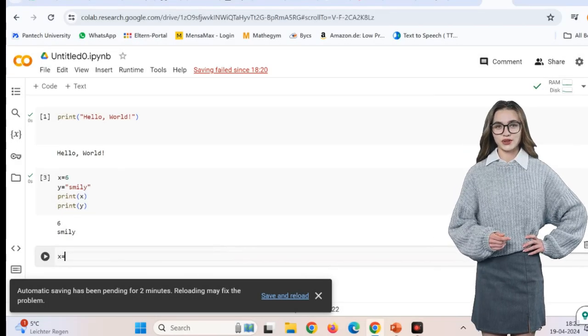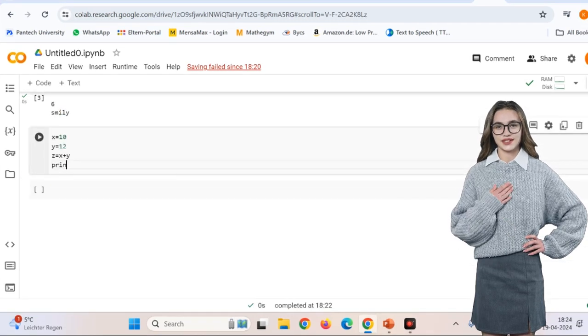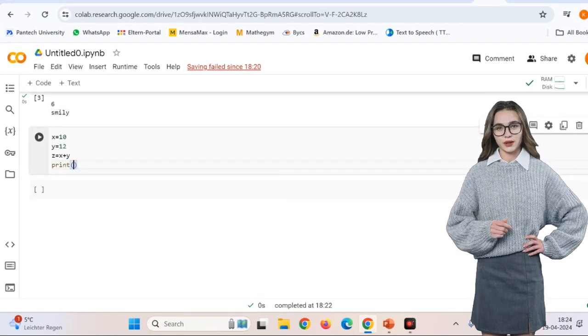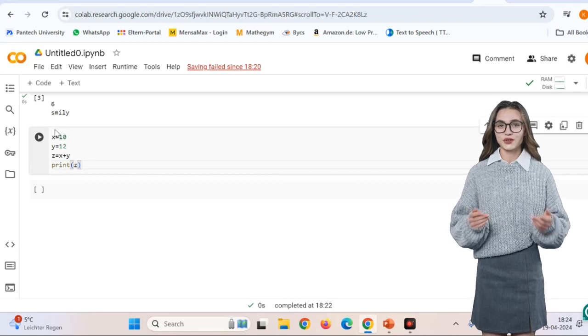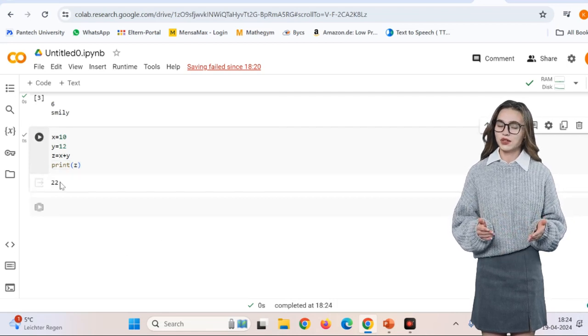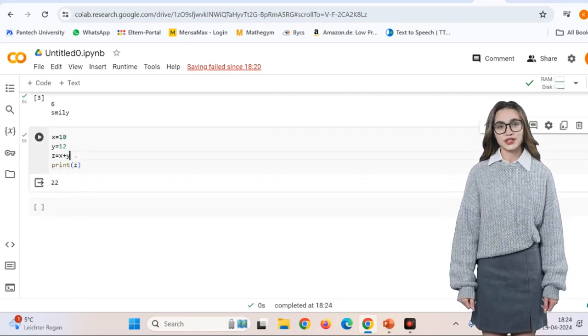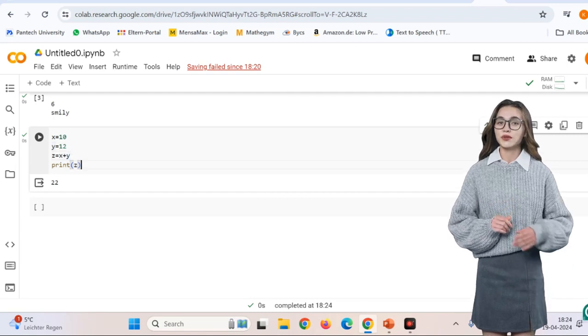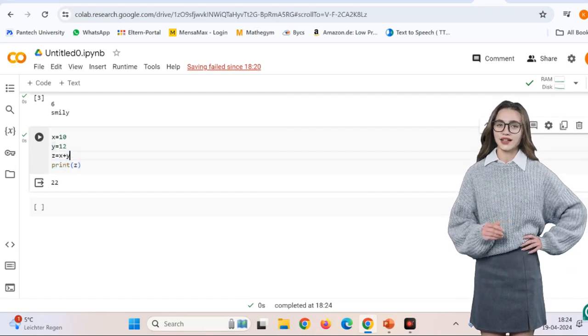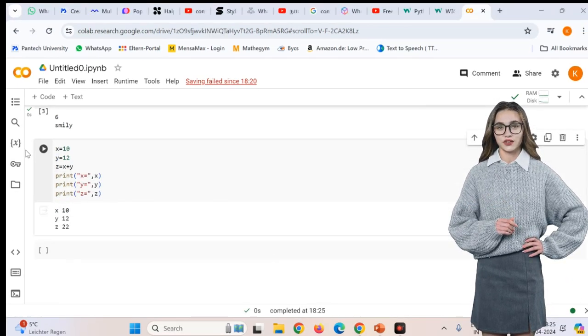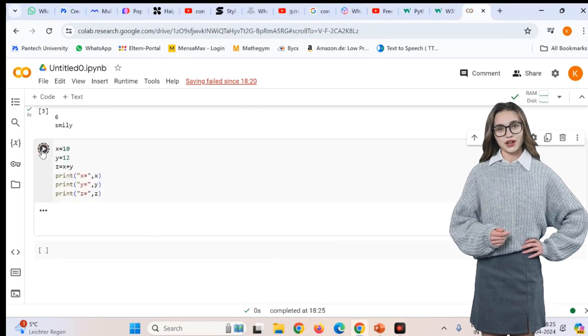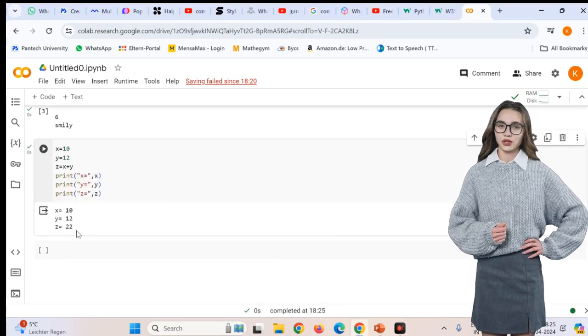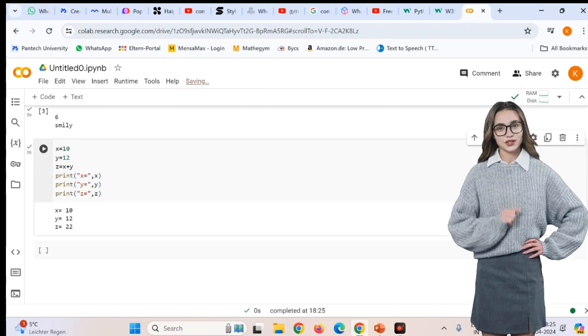Next program we are going to see about Python operators. Operators are used to perform operations on variables and values. In the program, we've used the plus operator to add two numbers. This program adds two numbers, x is equal to 10 and y is equal to 12. Add these two values into z and print the value. Here you will get the result as 22.